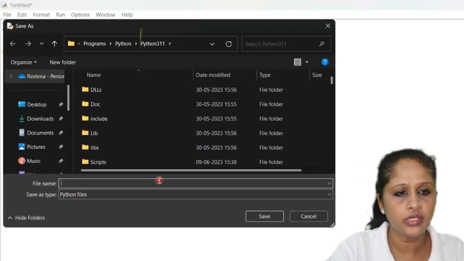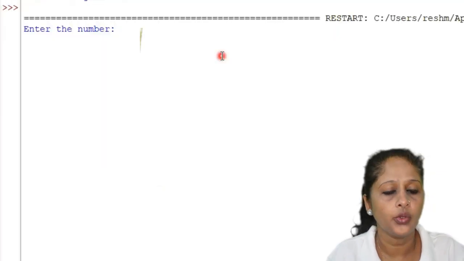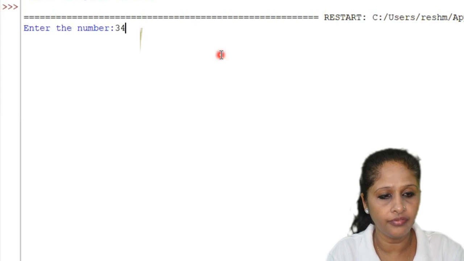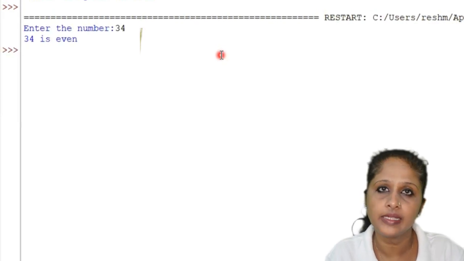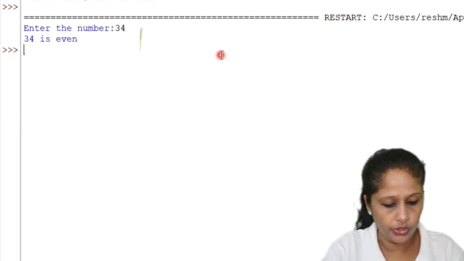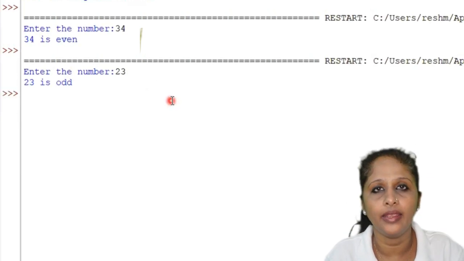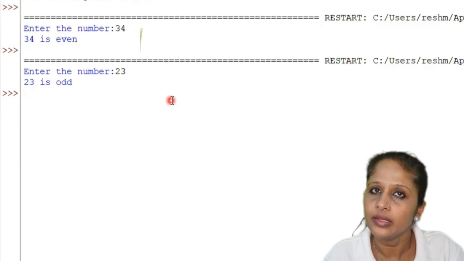So let's save this one and run the program. Okay, it's asking enter the number. I am just entering 34. Okay, so 34 is even. Let's check with the odd also. Enter the number. Okay, I am entering 23. 23 is odd. So let's move on to the next program.